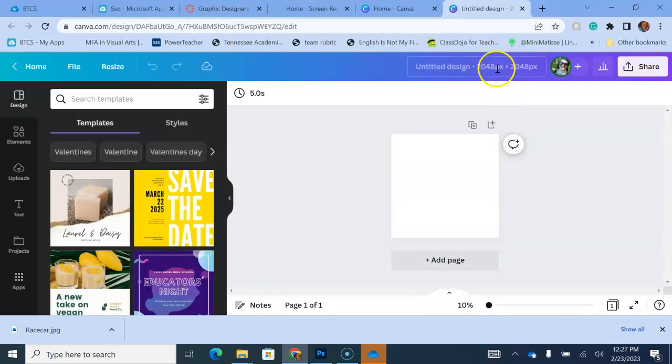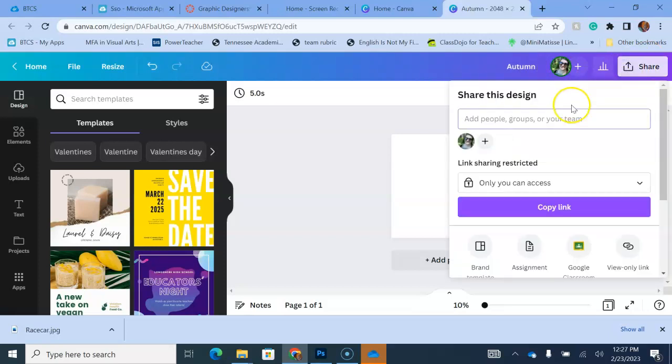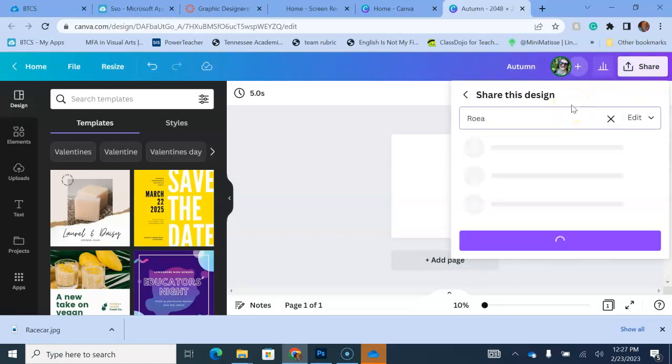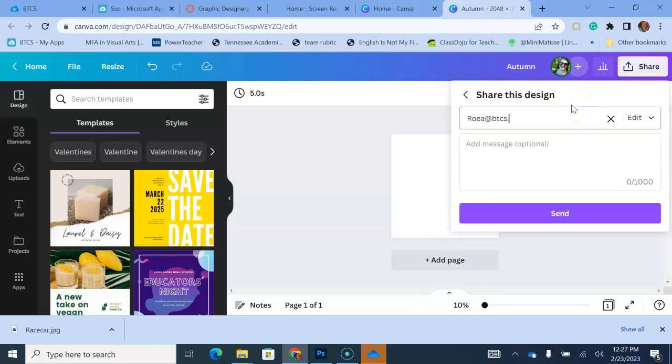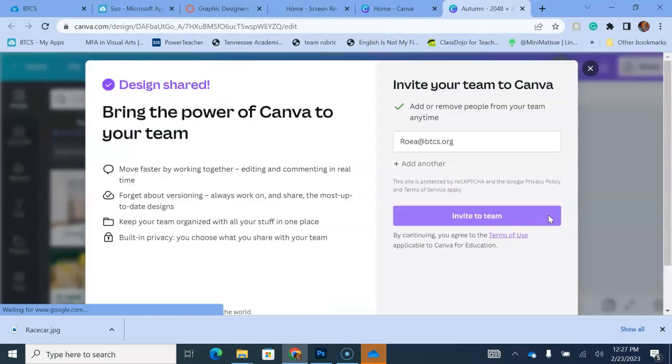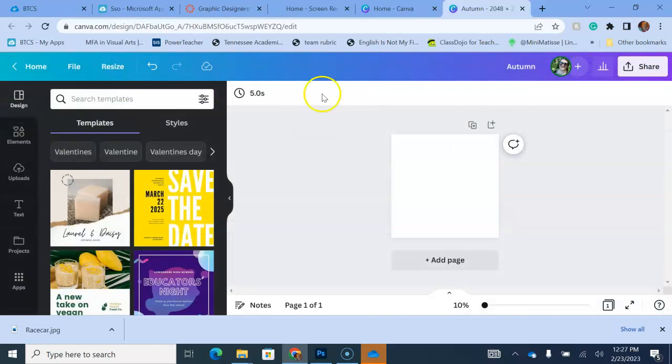Okay? And then I need you to put your name here. And then you're going to share this with me, roea@btcs.org, okay? I won't be able to use your paint scheme if you don't share it with me. So, roea@btcs.org, and then you will hit the send button, okay? You don't have to invite me to the team. I know it's a lot of steps, so if you need to pause it, okay?